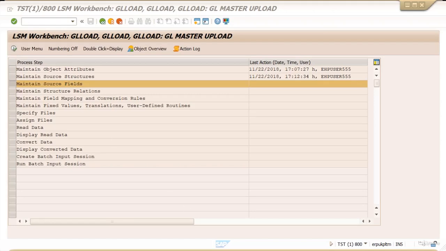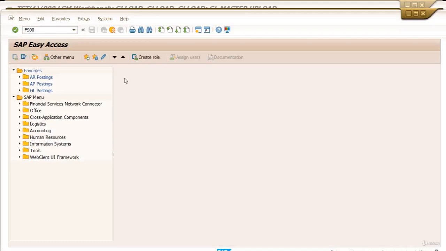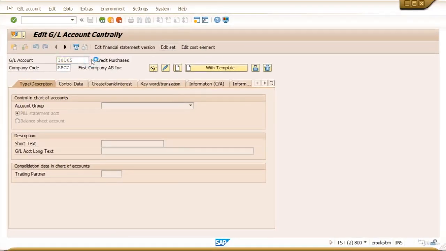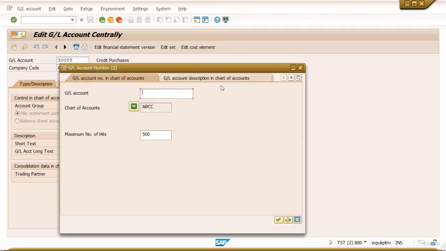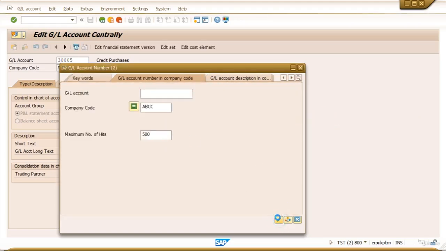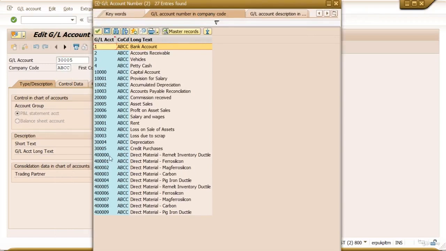So the first step, because we are doing the GL master, I'm just doing some extra steps before we go into that source structure step. Let's say I'm going to create. First I'm going to go into our company and execute that and see what GL accounts we have under company code ABCC. So let's say we have these GL accounts and I wanted to create some more material accounts.